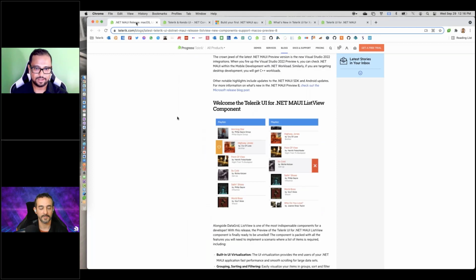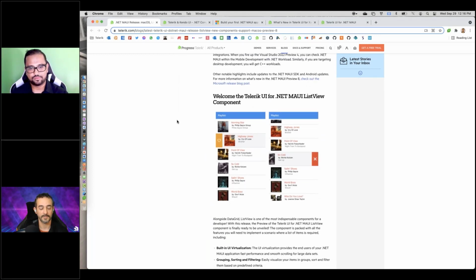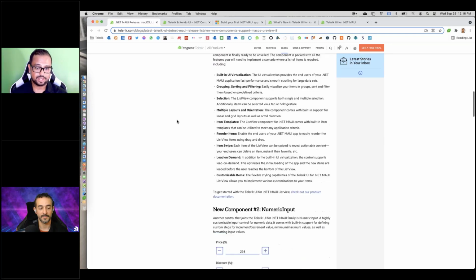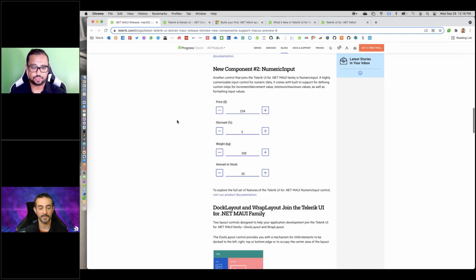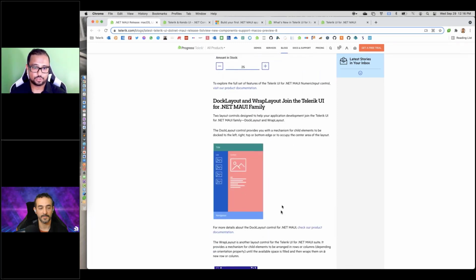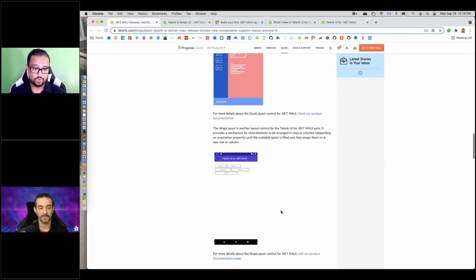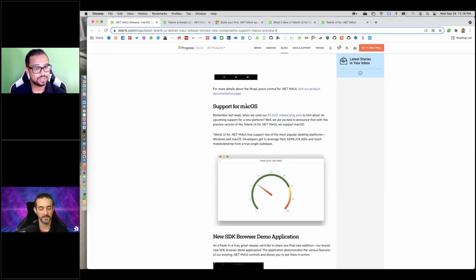But for me, the big news, and again, I've had lots of conversations with enterprises where you are maybe considering modernizing your applications. Maybe you have investments in WPF, maybe you have investments in Xamarin Forms, and you're wanting to reach more platforms, and you're looking at MAUI. So for the first time, we're very excited, I mean, sure, we have other controls, like the numeric input controls, new layouts, but we have full support for macOS now.